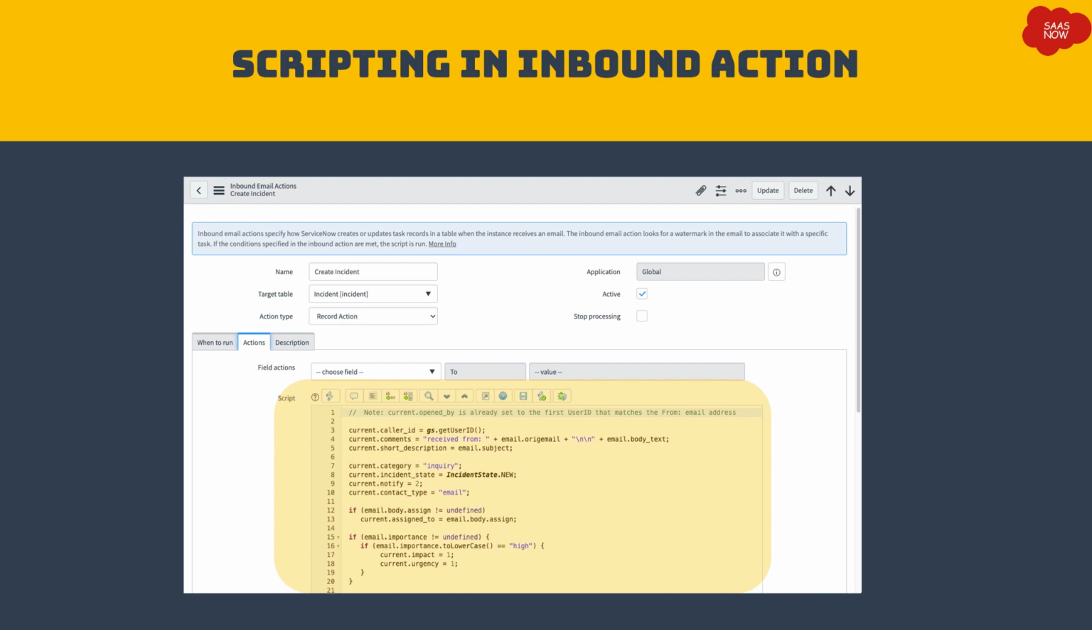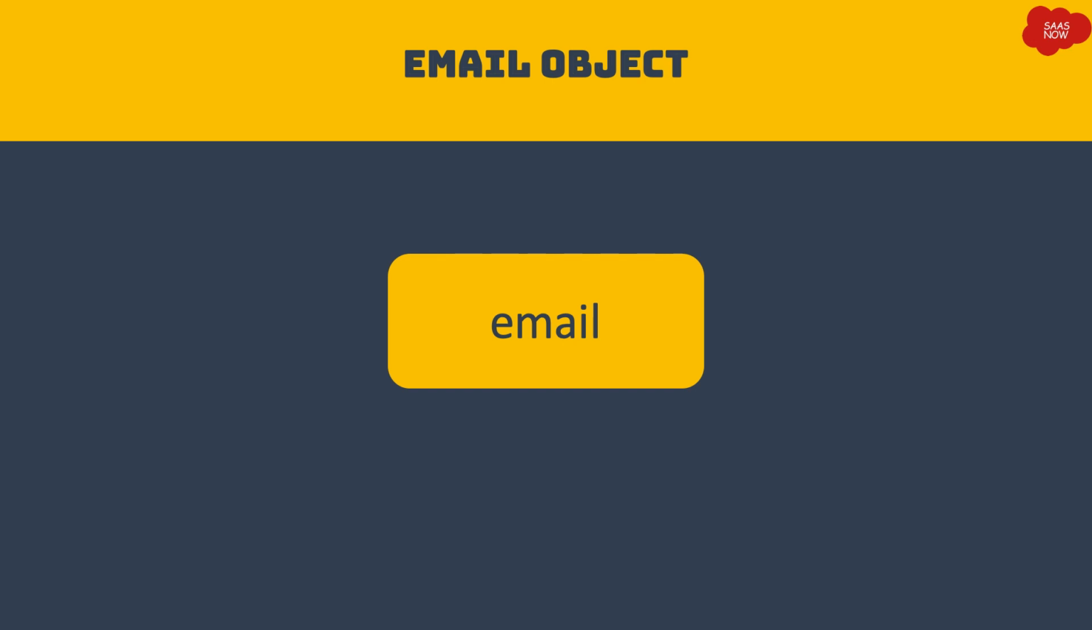Scripting in inbound action. As I mentioned previously, you can do scripting in inbound action to achieve custom functionalities, which you cannot achieve just with the field actions field, or maybe the condition field which you had in when to run. In order to do scripting in inbound action, you need to use syntax related to inbound action. Email object. An inbound email action script contains the email object to access various pieces of an inbound email through variables.